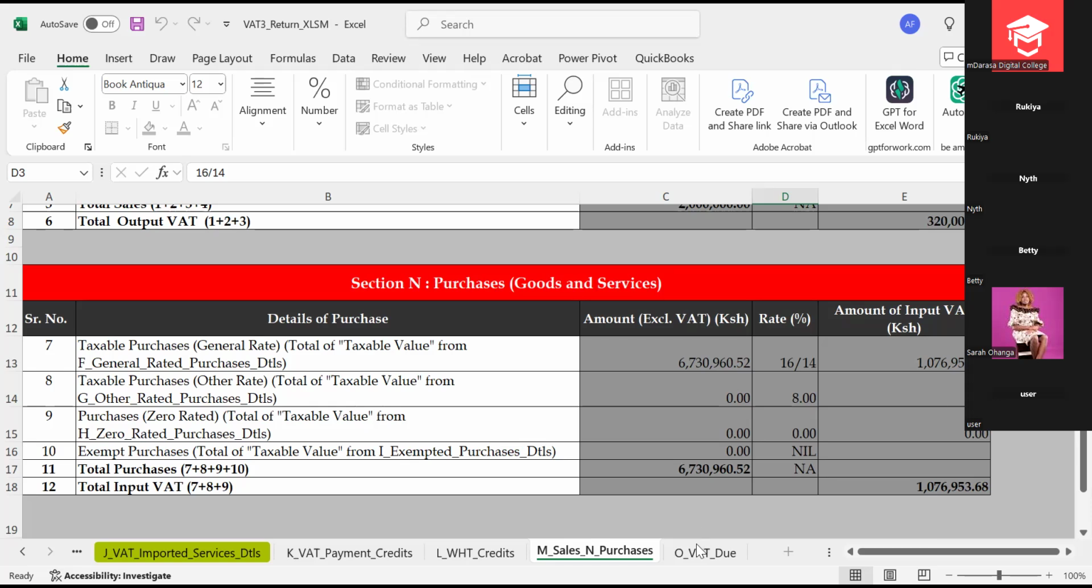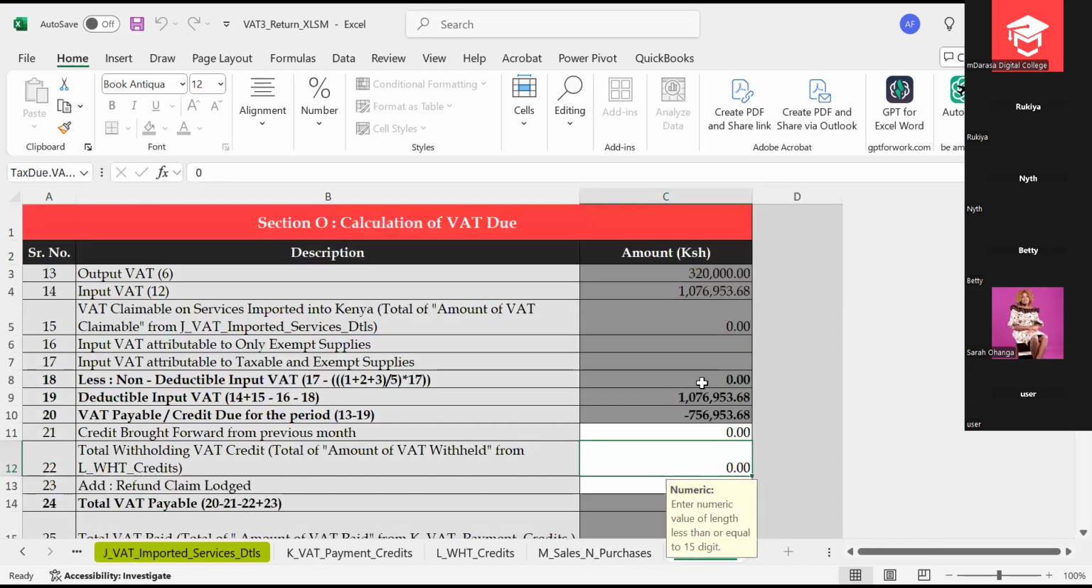So when you come to VAT due here, it will calculate for us automatically, number one, the aspect of output minus input. You can see we're having a credit because my input is more than our output. The VAT on purchases is more than the VAT on sales. That's why you're having a credit at this point.